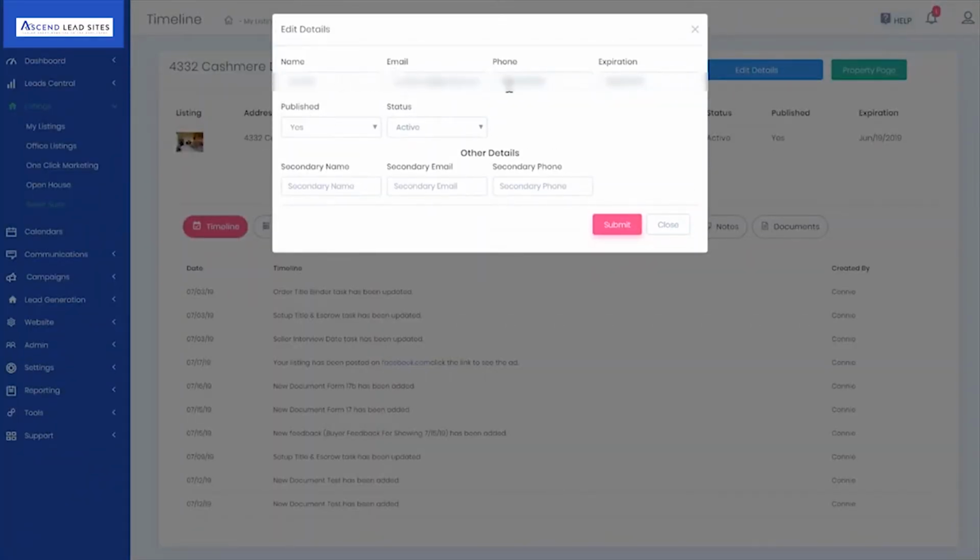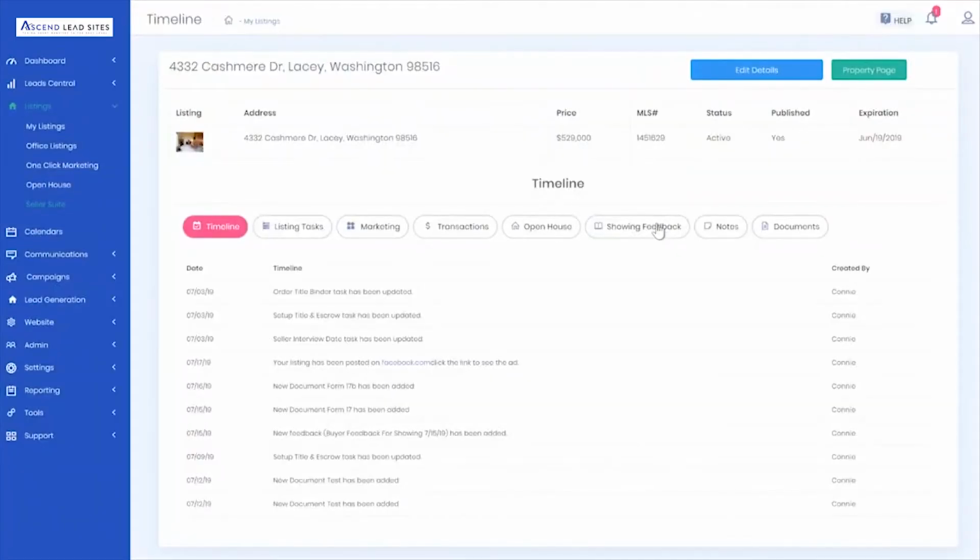The seller's information is name, email, phone number, expiration of the listing, if it's published online, if it's active, pending, and then if they have a partner, you can also add their name, their email, and their phone number, and all the emails will also be CC'd to them.